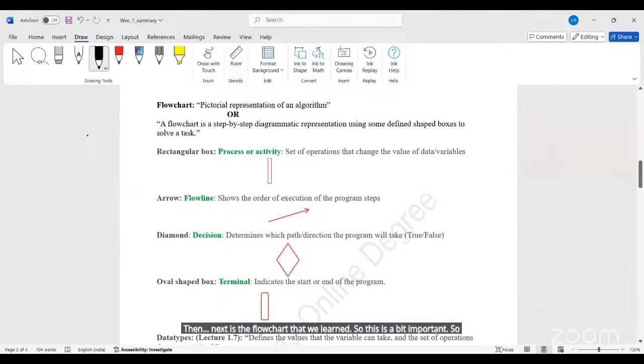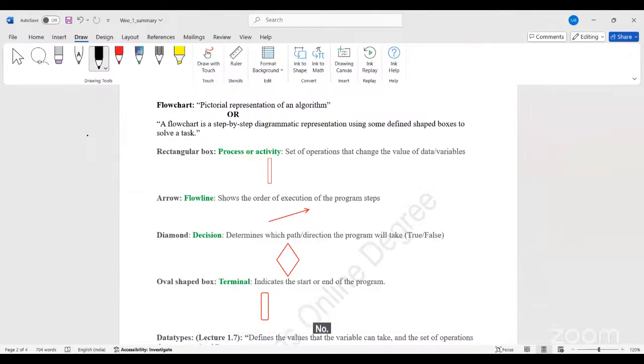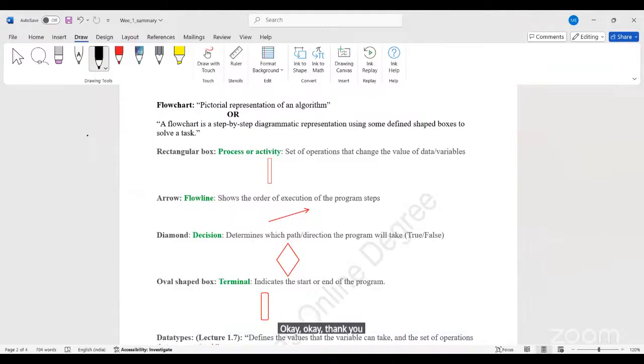Excuse me, ma'am, week one, yeah. For the multiple filtering, will that happen in the same iteration or in multiple iterations? No, in the same iteration, you can put multiple if statements, right? Or even in a single if statement, you can join using the AND clause or the OR clause. Okay, thank you.